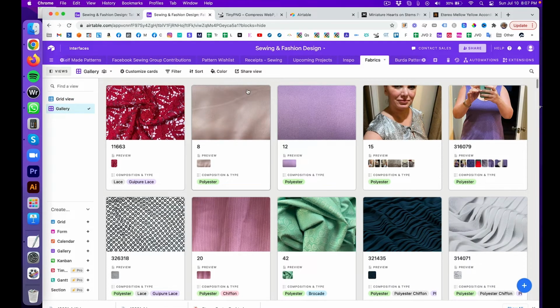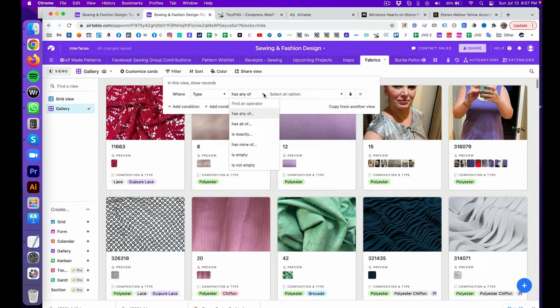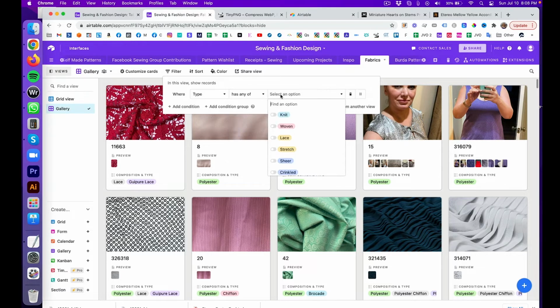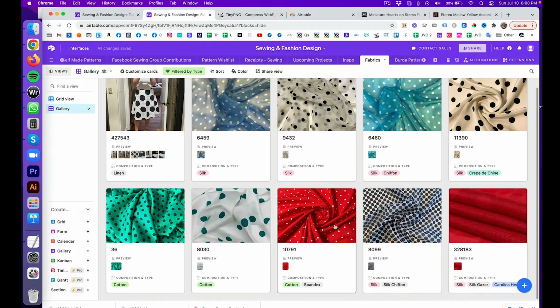So I'm just going to go here and go to filter, and then composition, not composition and type, sorry, just type. Where is it? After the color, type. And then it has the option has any of, has all of, is exactly, has none of, is empty, is not empty. It has all the different options of how you can filter for that particular field. And then here are all our options within the type field. So let's say I want to find all the polka dots. There they are. Okay. And now I can easily pick out what I wanted, right?